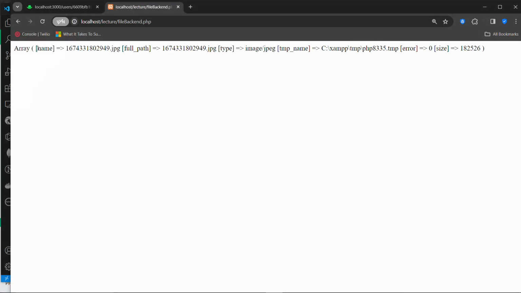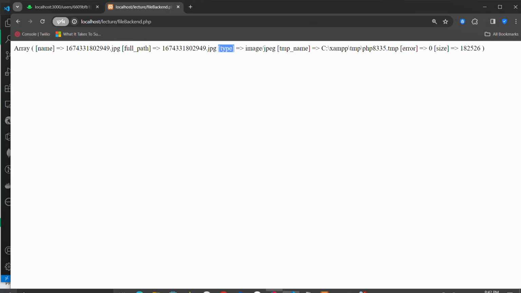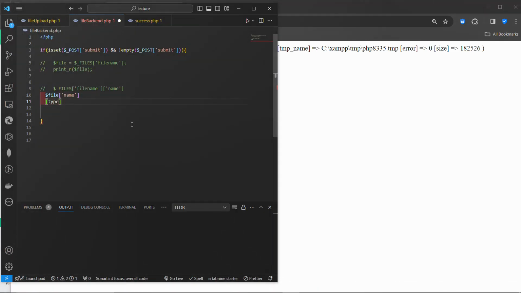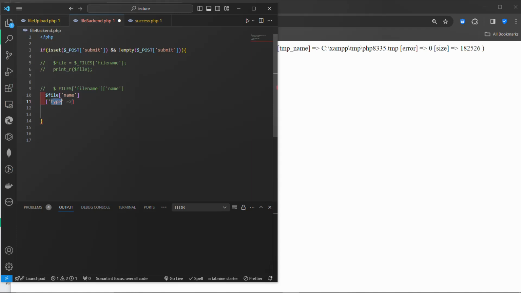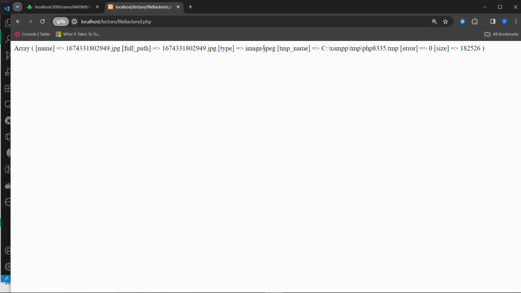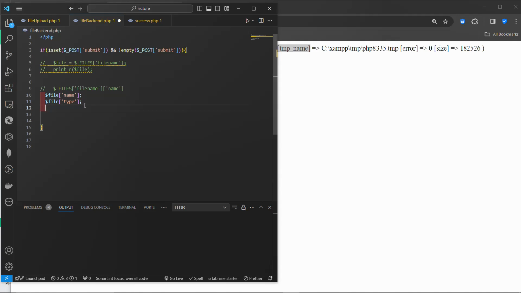Like I said again, the keys that we need: the name, we don't need the full path, we need the type, and we need the temp name. Let me write it one by one, and make sure you're closing it with this. Make sure you know it's an array, so you need to pass that file there. So close this. We also need the temporary location. This is the temporary location. I'm copying it so you'll be able to see it. So Control V, paste it. Let me use single quote since I'm using single quote.